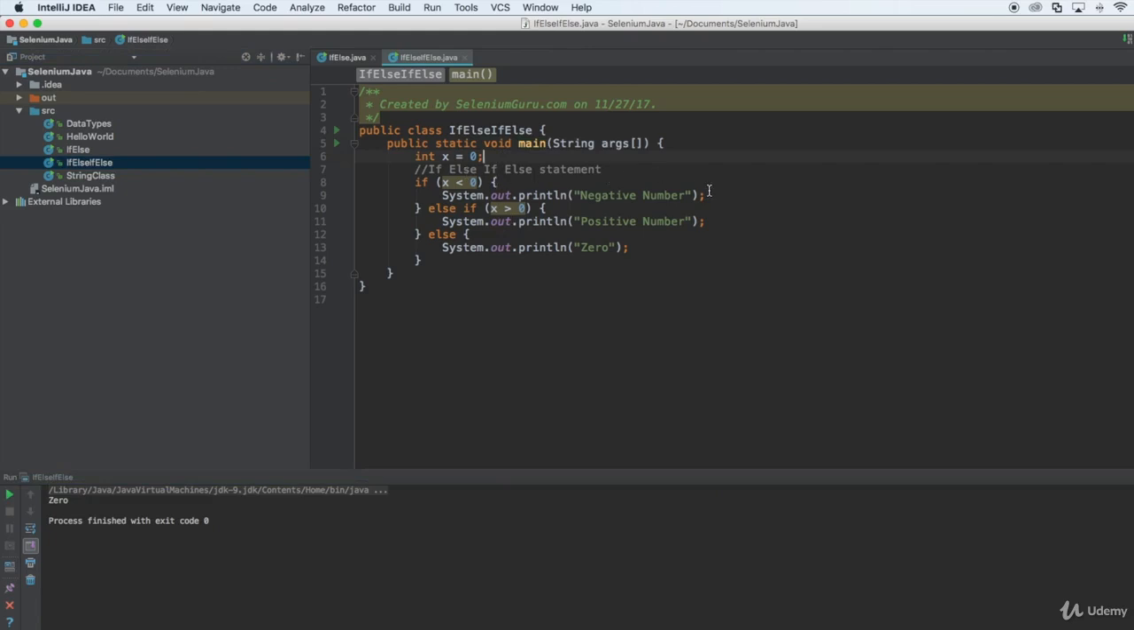Again, just like if and else, this is also commonly used in Java. I want you to understand how you can use if, else if, and else. So you can play around with different examples and make sure you get the syntax correct. If you do not have the syntax correct, then you're going to get an error.